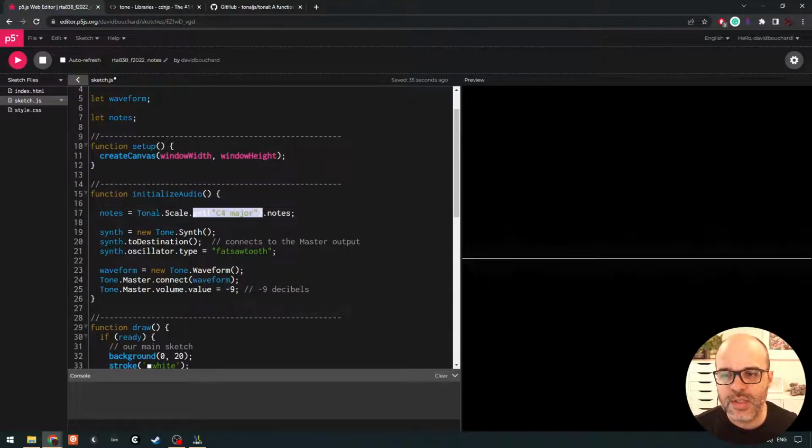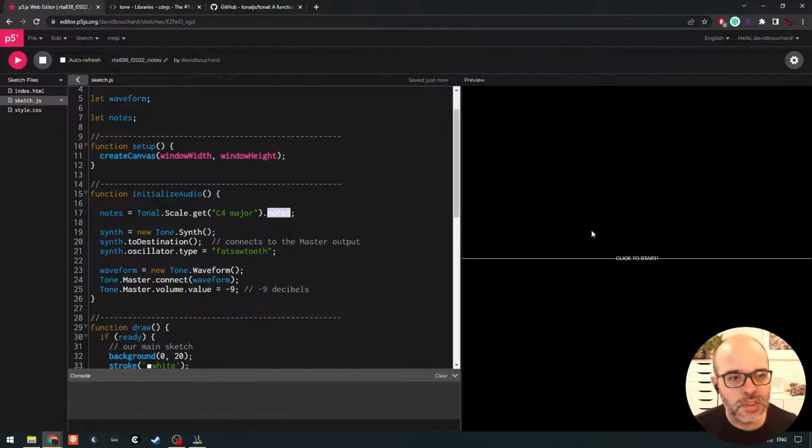What this returns is actually a scale object. So the scale object has some other functionality you can do on it to manipulate it. But here we're just going to access the notes attribute, and that happens to be exactly the same array that I had just created manually. And we'll see this still works.